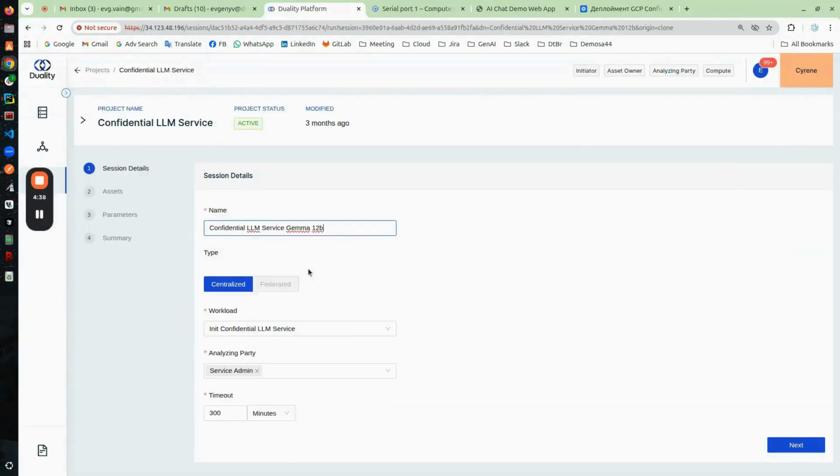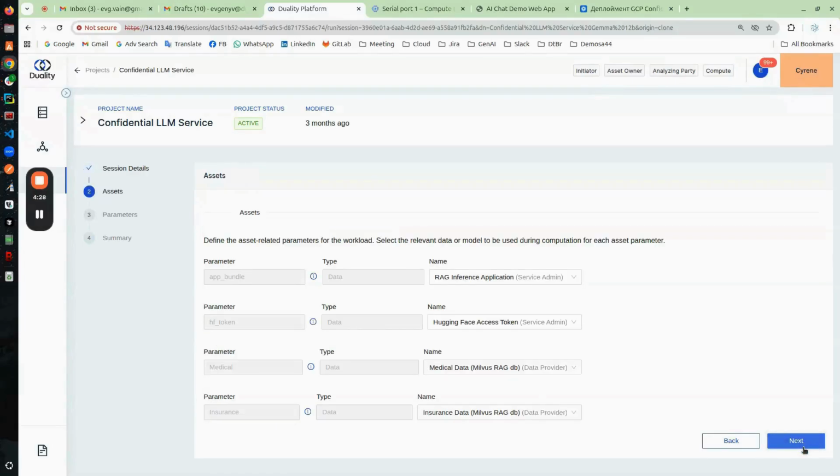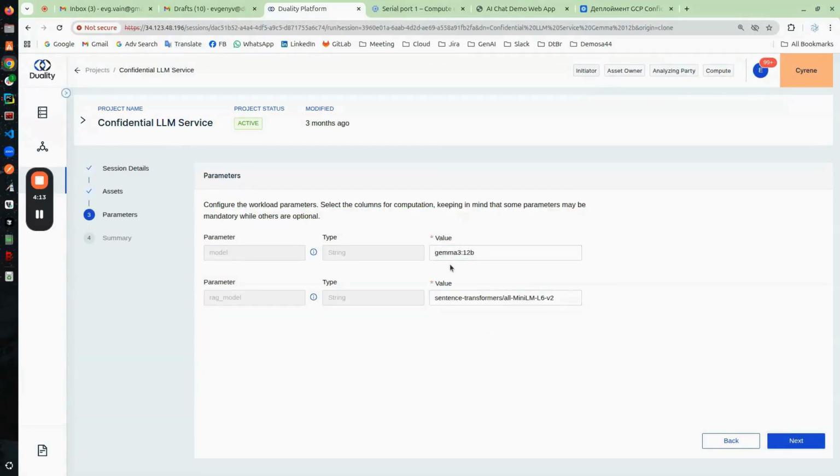We aren't just deploying a model, we are launching a full end-to-end chat application for our users within that hardware-isolated perimeter. During initiation, Duality securely provisions all necessary assets to the TEE. This includes our RAG inference engine, Hugging Face access tokens, and two highly sensitive datasets, healthcare and insurance. Finally, we finalize the configuration of Gemma 3 12B as our core LLM.